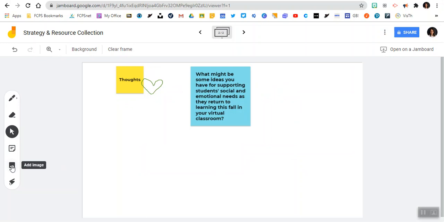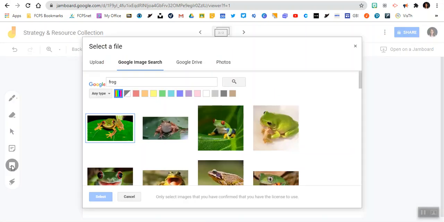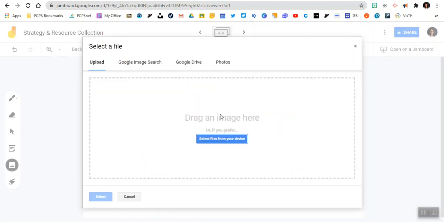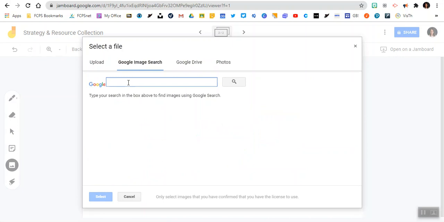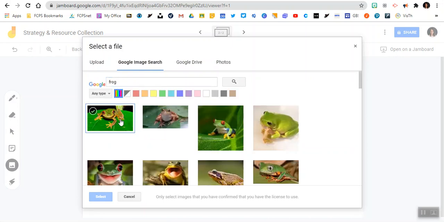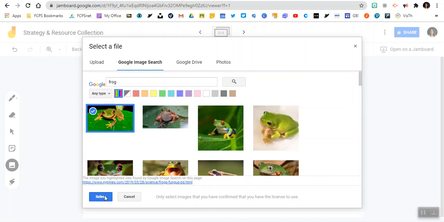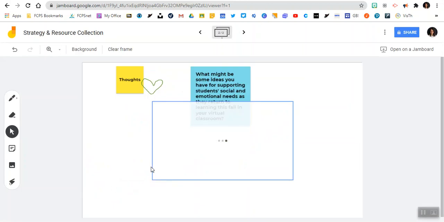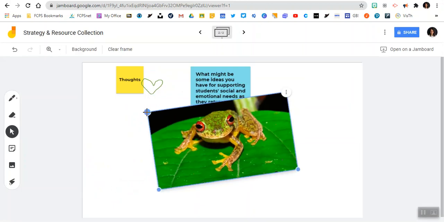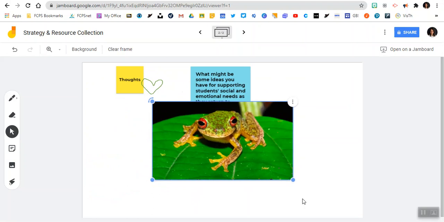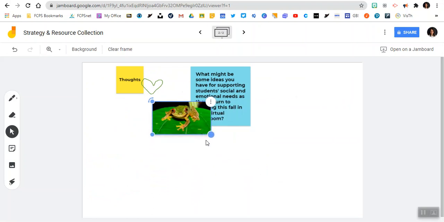The next tool you can use is the image. And from within here, you can upload images, you can search for things. So I'll search for frog. I'm going to add this little guy to our Jamboard and select. And with images, you can rotate them, or you can just click from the corner and drag to make it smaller or bigger.